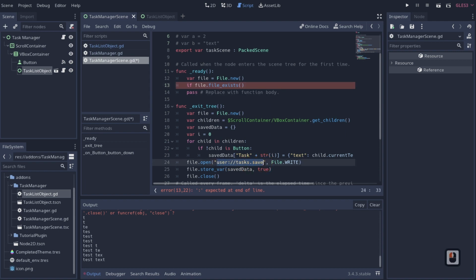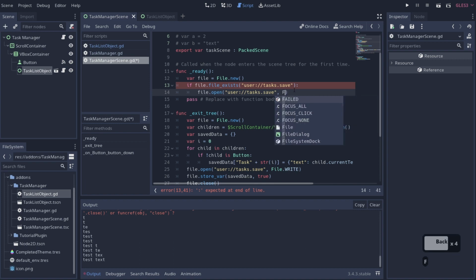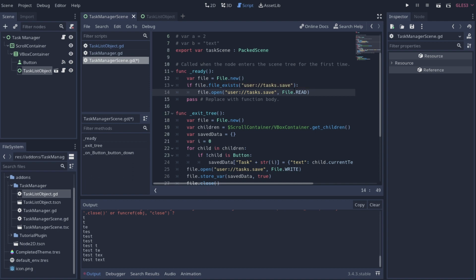So in my case, I'm just going to set it to this path, and you guys can set it to whatever path you would like. Then file.open, and we'll go ahead and pass in that path again, comma, File.READ. And that's going to allow us to read that data back.